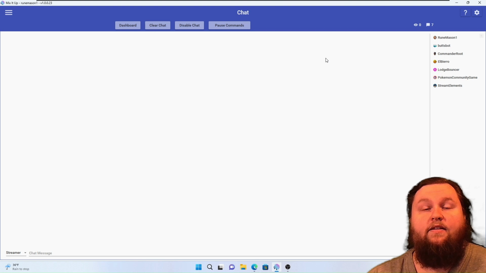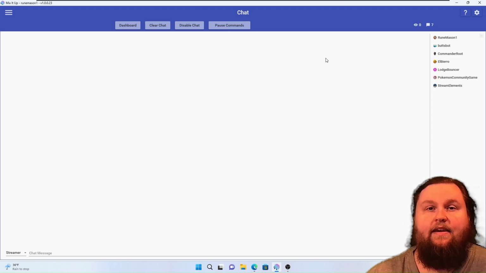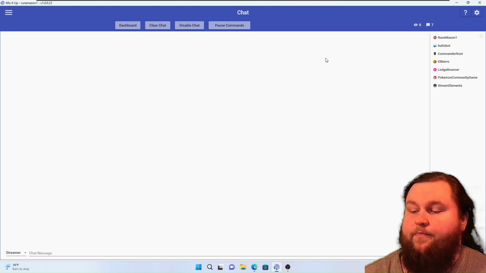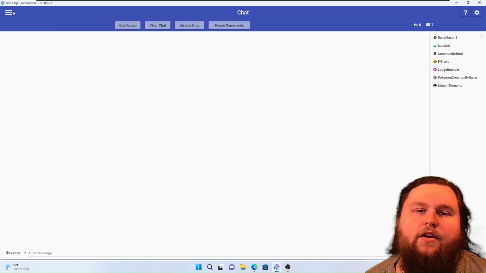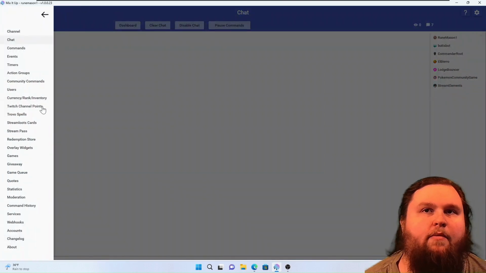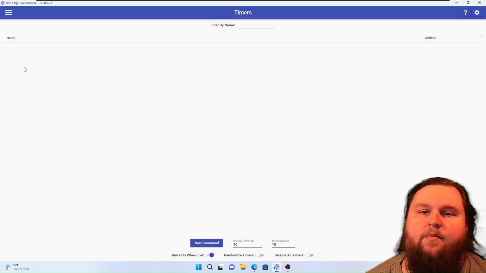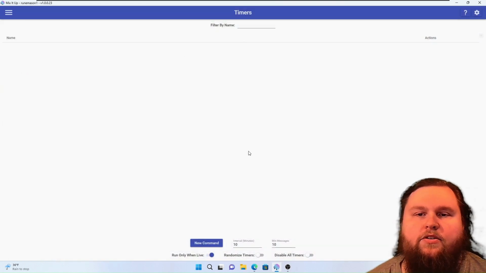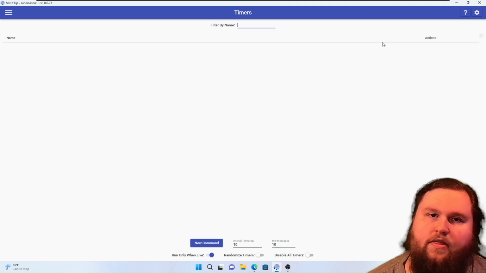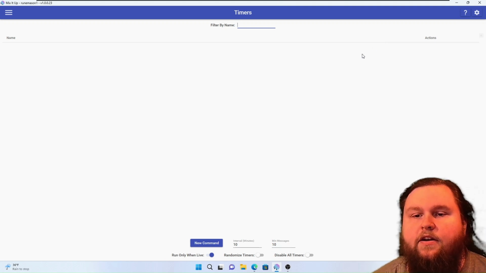Let's go ahead and take a look and see about setting up a timer. So you're going to use the main menu. This is our powerful, everything goes through here. So we're going to go ahead and hit timers up here. Now, timers, you have a search feature up here. If you have 1,000 timers, you're going to need the search feature.